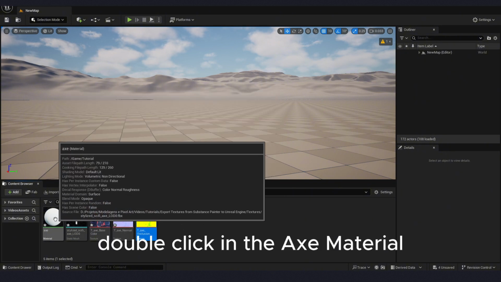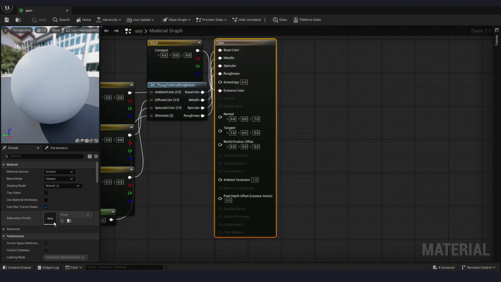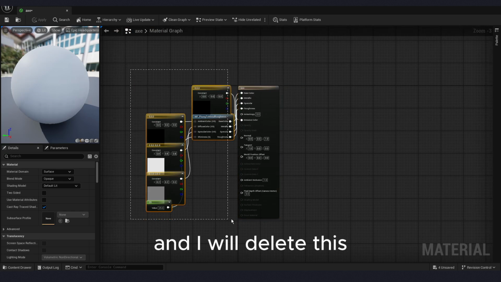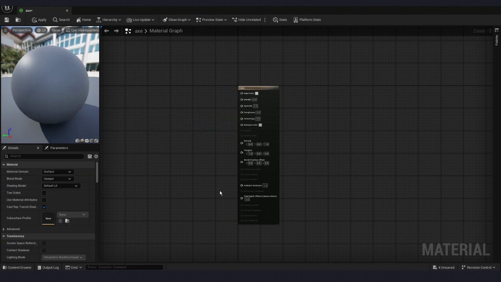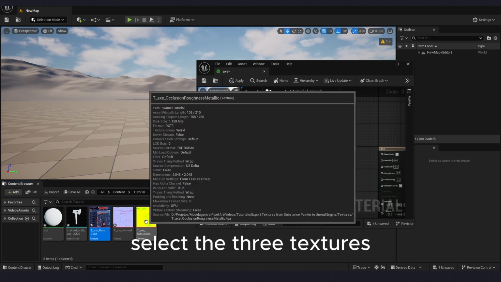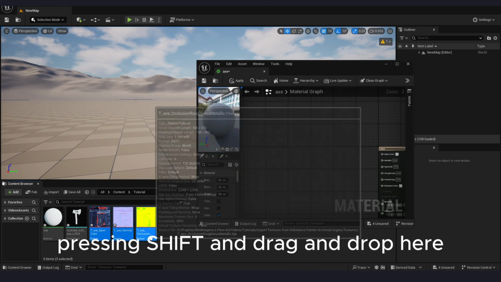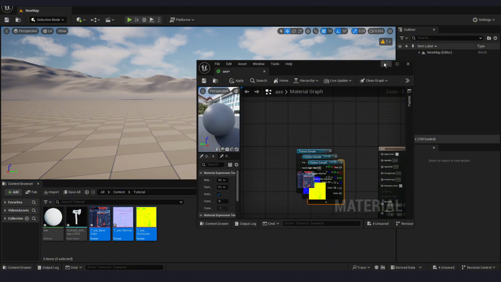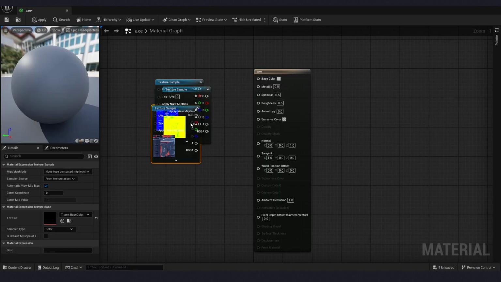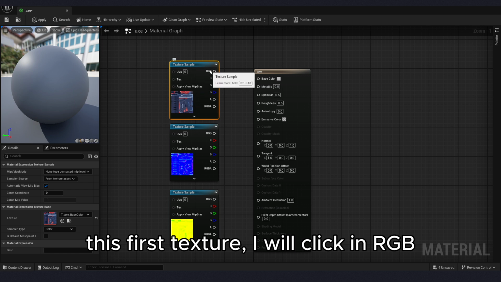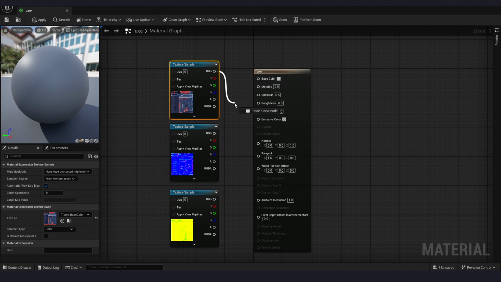Double click in the X material and I will delete this. Select the three textures, pressing Shift and drag and drop here. This first texture, I will click in RGB and connect in base color.